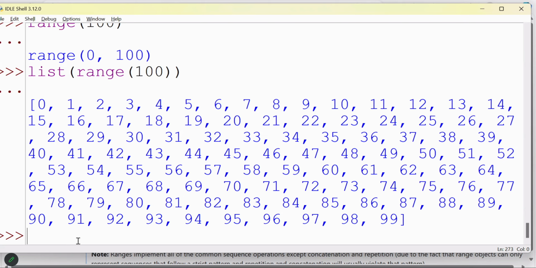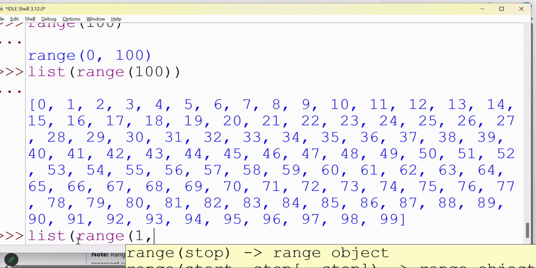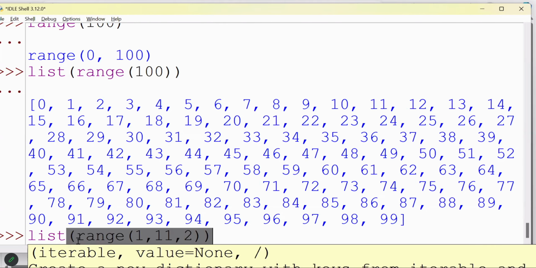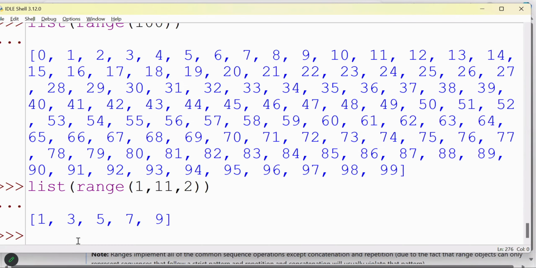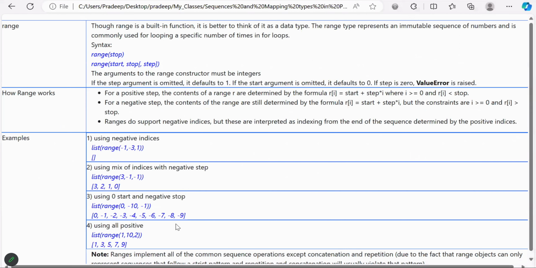The advantage with range is that you can have different combinations. Let us say you want 1 to 11, and you give a step of 2. Then you'll get the odd numbers. It will give 1 plus 2, 3 plus 2, 5 plus 2, 7 plus 2, like this. Every time it is an arithmetic progression. So 1 plus 1 into 2, 1 plus 2 into 2, 1 plus 3 into 2, 1 plus 4 into 2, like this it will give. So that is actually the formula here.